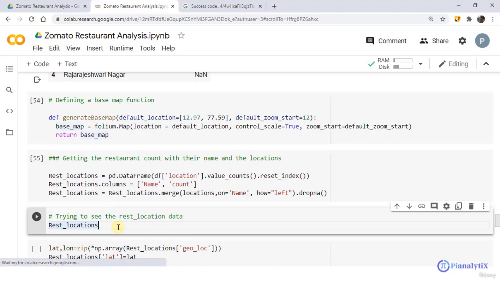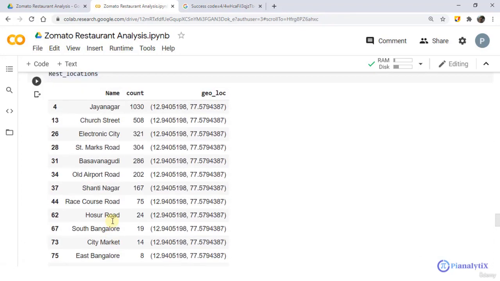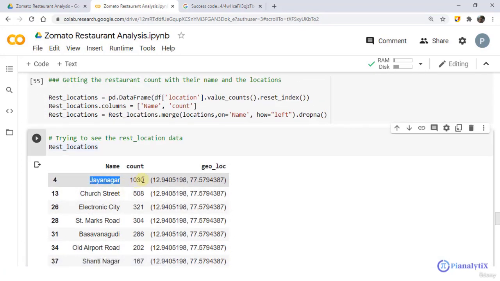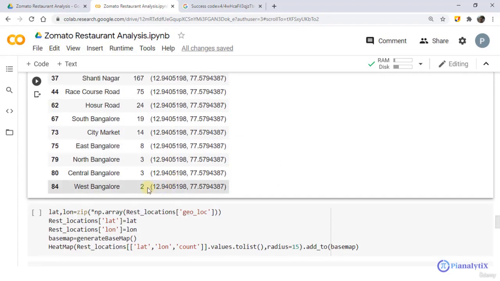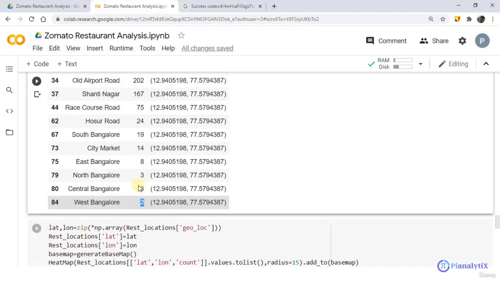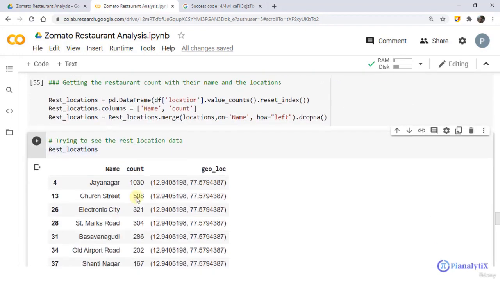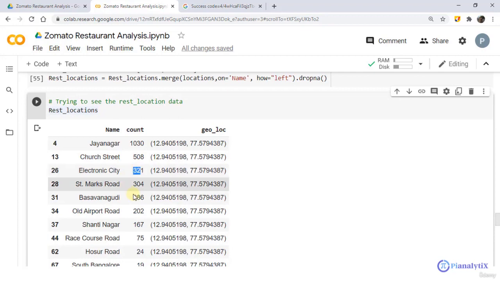So let's see the locations. Here we have Jayanagar, with a count of 1030. So we have 1030 restaurants in Jayanagar with this latitude and longitude, and we have 1050 restaurants with this latitude and longitude. So here is the list of restaurants. In West Bangalore we have only 2 restaurants, and the most restaurants are in Jayanagar, Church Street, Electronic City.